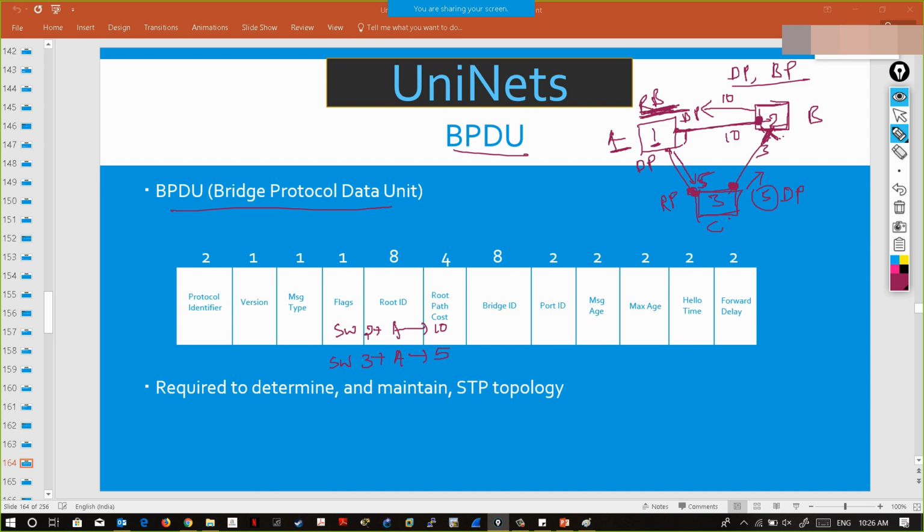So this is the lowest cost. Suppose it is also having the same cost 10. Earlier we talked about the root bridge and the diameter. The root bridge just forwards the BPDU. That's it, he forwarded the BPDU, his work is finished.